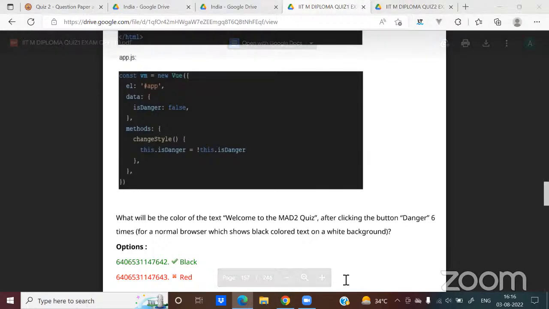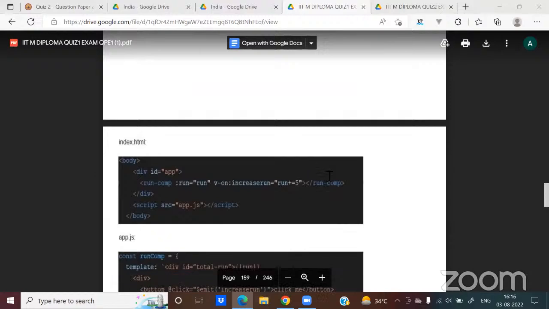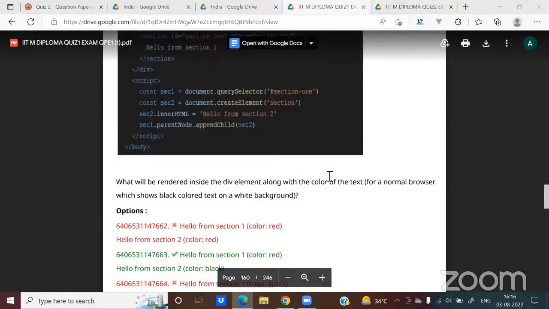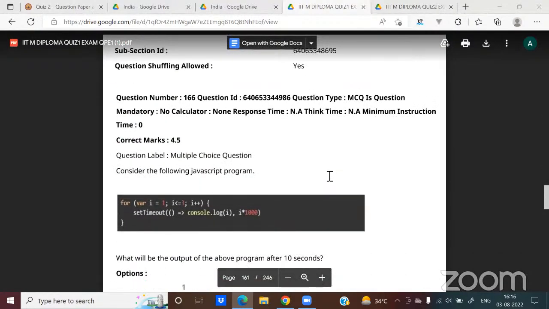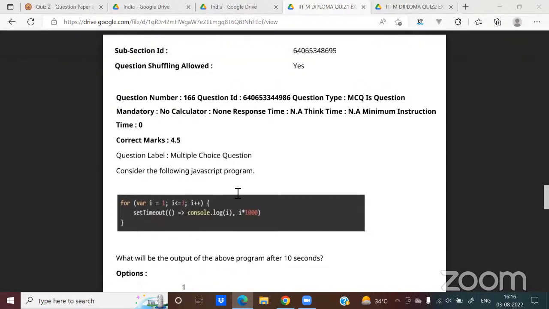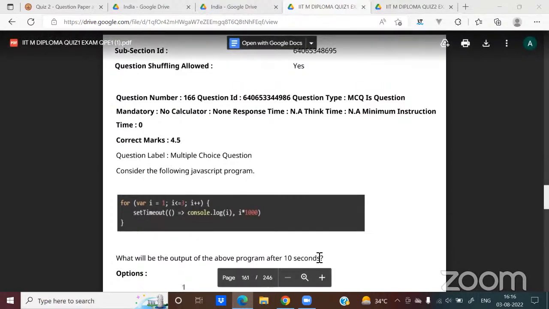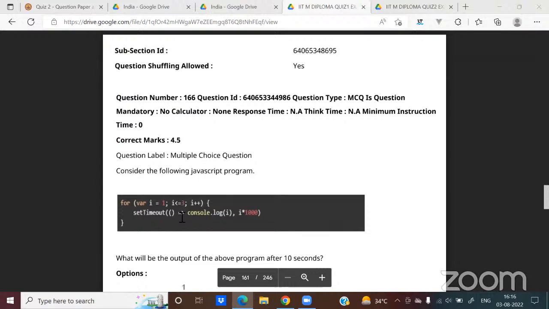It is 166. Okay, so consider the following JavaScript program. What will be the output of the above program after 10 seconds? So what is happening here is variable i equals 1.